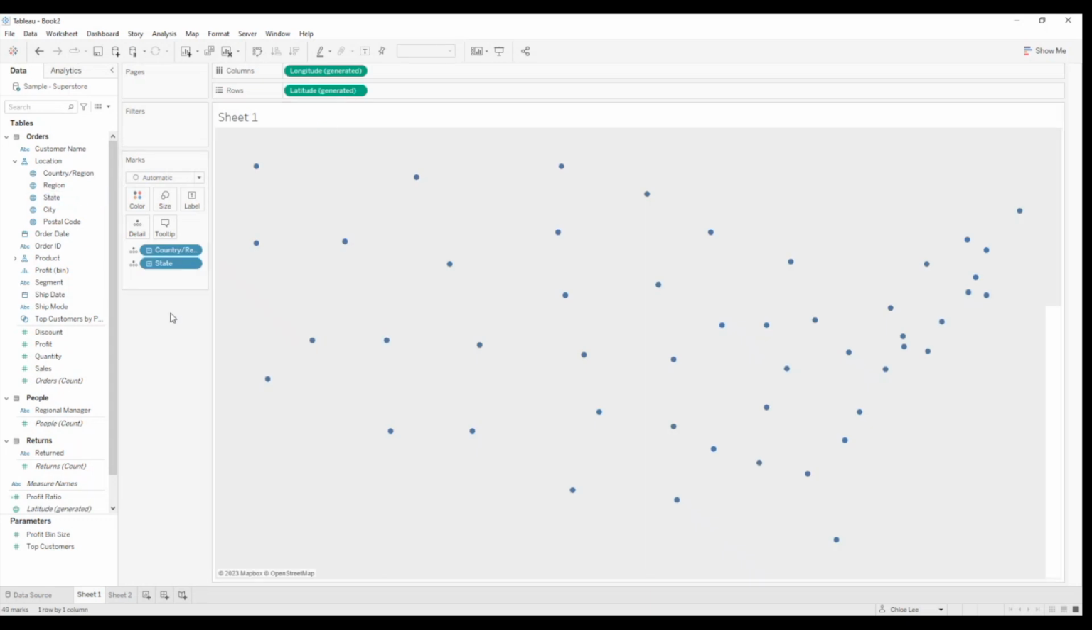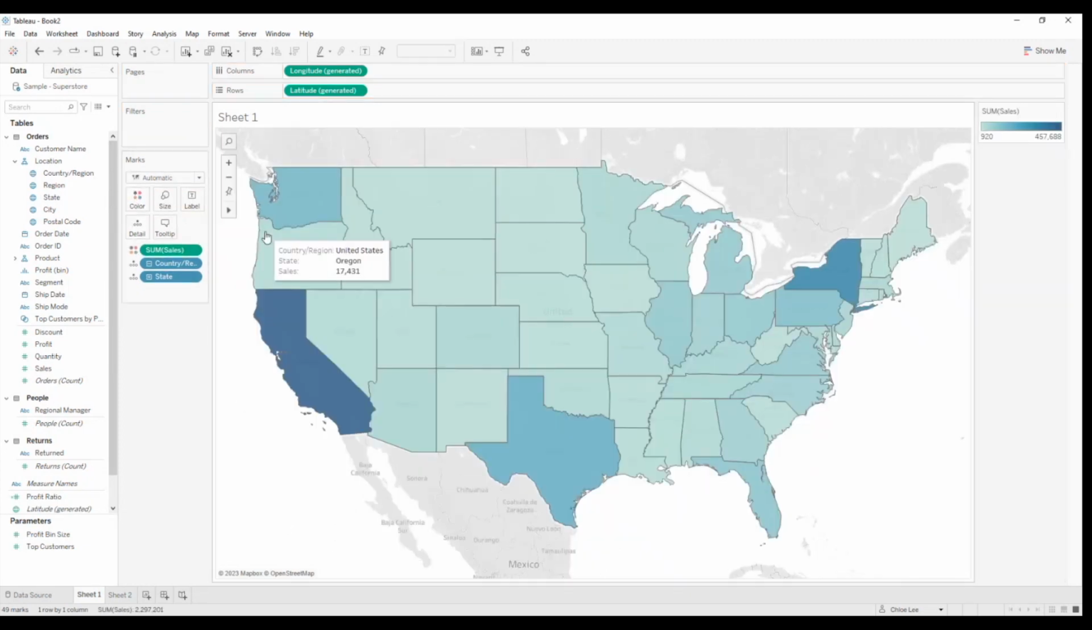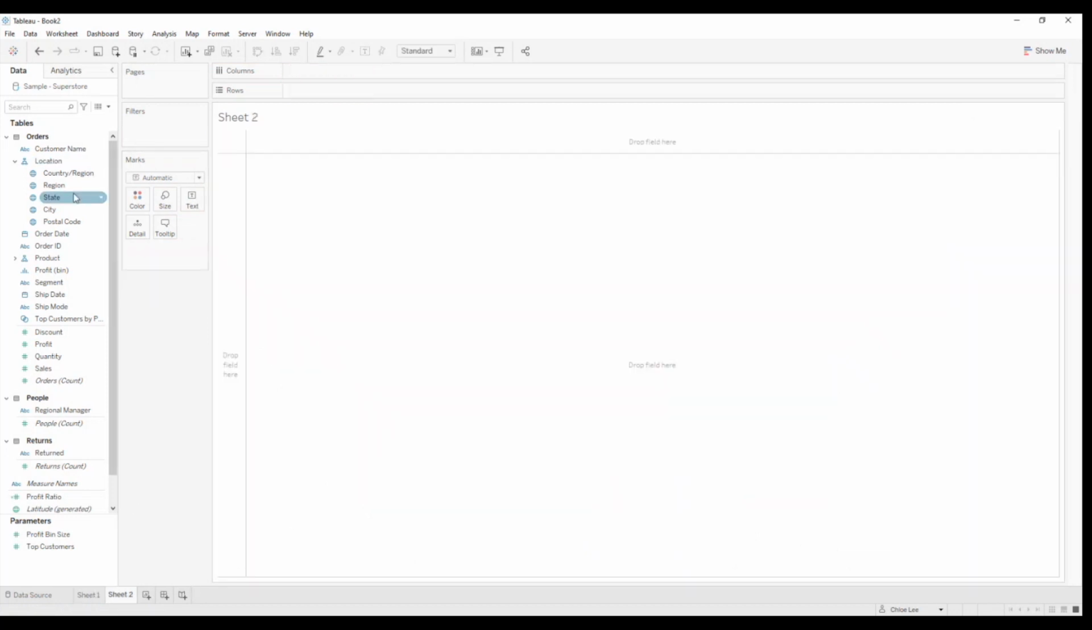First, double-click State to create the map and drag Sales to Colors. This way, you can create a simple heat map, however, the colors will be based on continuous values. To create this customized legend, you will need to categorize sales into different groups.